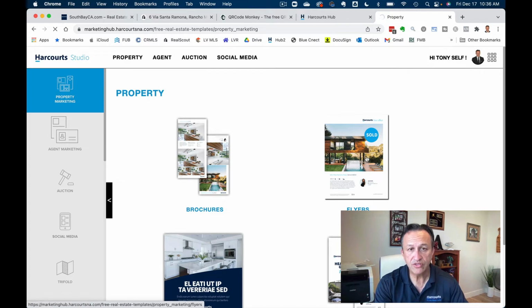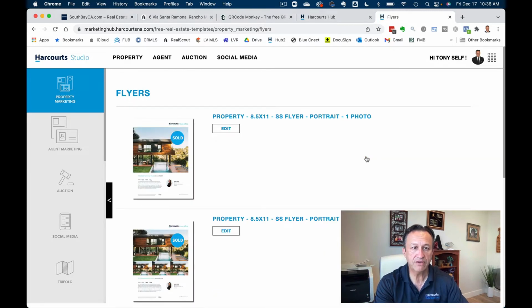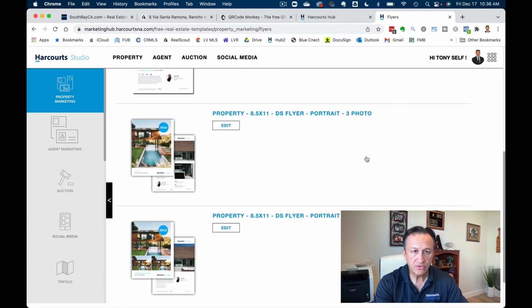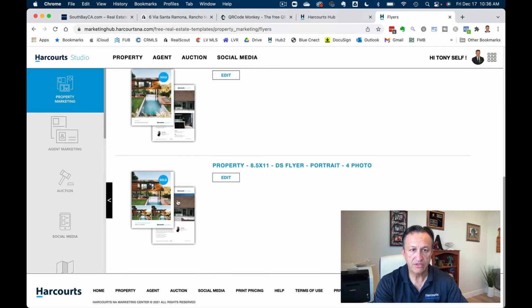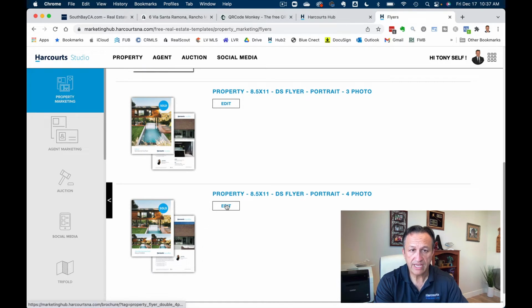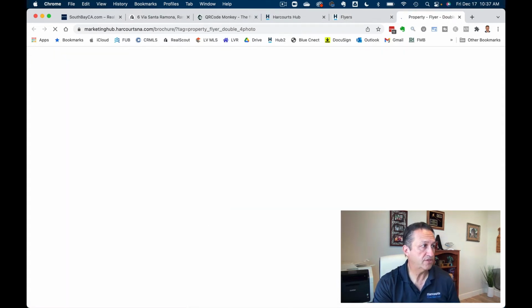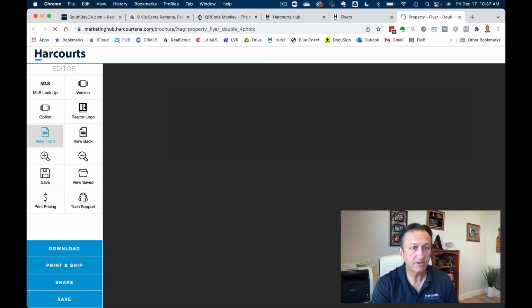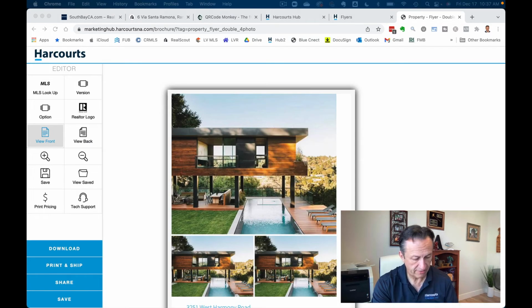Now I can choose to do a few flyers. What's cool about Harcourts Studio is I can pull this up and say, okay, I'm going to do this one here. It's two-sided, with the QR code on the back and the front. You can just do one side if you want to, but I'm going to choose this one. I'm going to click Edit, and it's going to pull up the studio. I want to make sure I have the MLS number because I am lazy and I don't want to add everything in there.